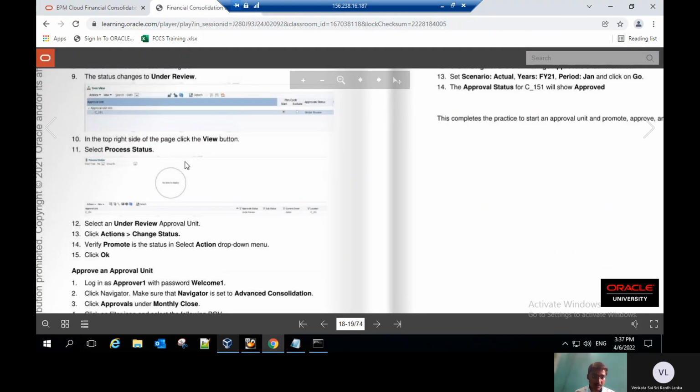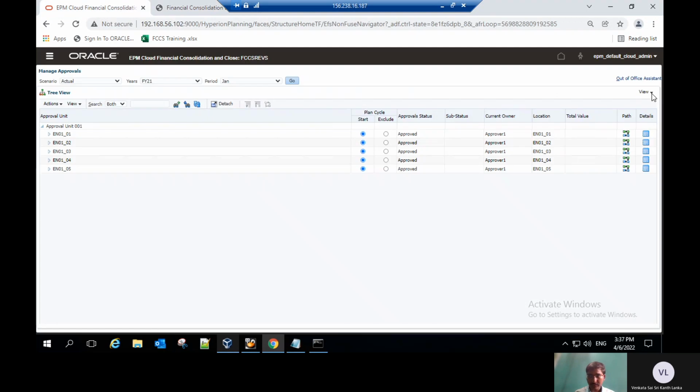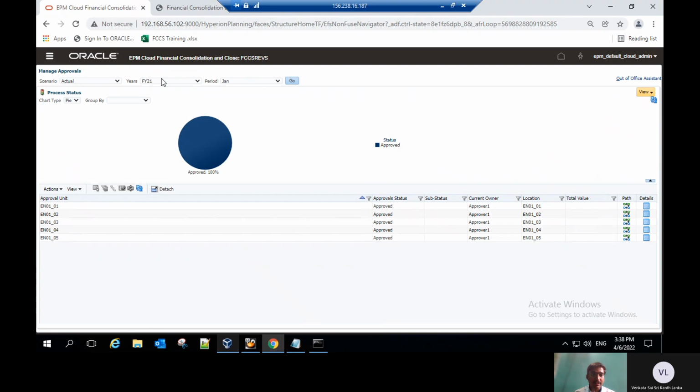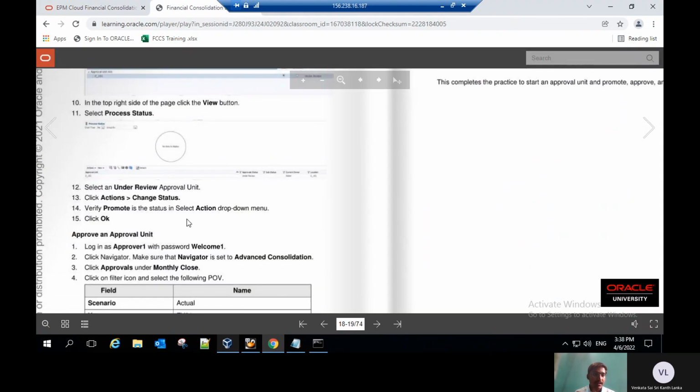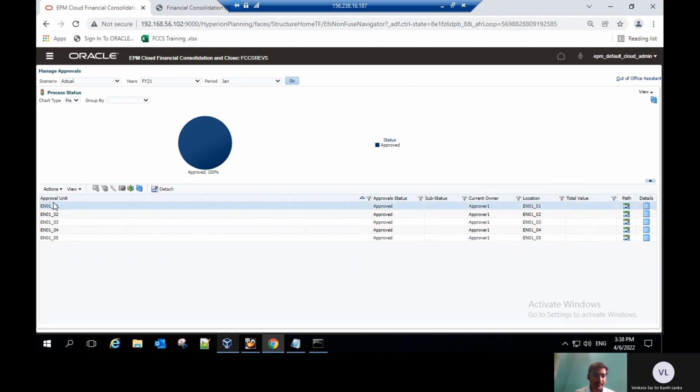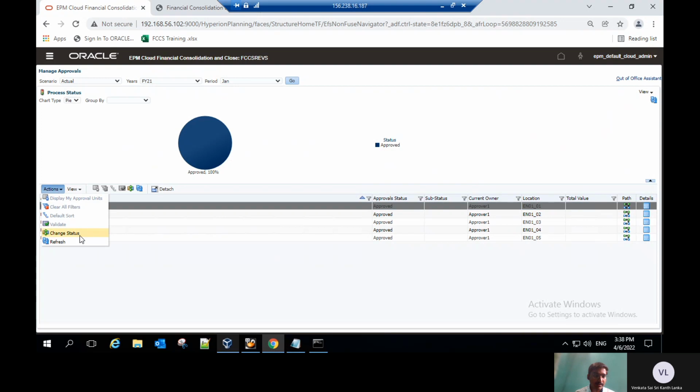After that, select process status. Select these scenario, years and period again and click on go icon. Then after it comes like this, status will approve. Then select under review approval unit, click actions, change status, verify promote is status selection action drop down menu, click OK. Here it is already approved. So again, click on actions, change status.